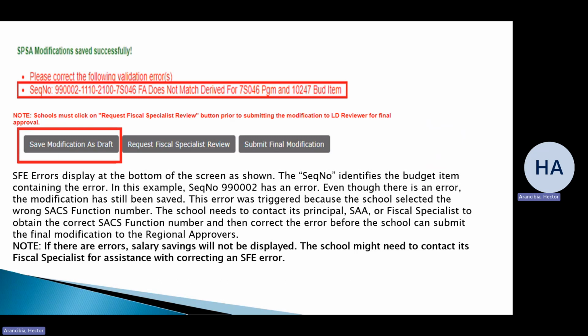But now, even though there is an error, the modification has still been saved. And the reason that this error was triggered is because the school has selected the wrong SACS function number. And in cases like this, the school would need to contact its principal, the SAA, or the fiscal specialist to obtain the correct SACS function number, and then correct the error before the school can submit the final modification to the regional approvers. So again, if there are any errors, the salary savings won't be displayed, and your school may need to contact your fiscal specialist for assistance with correcting an SFE error.